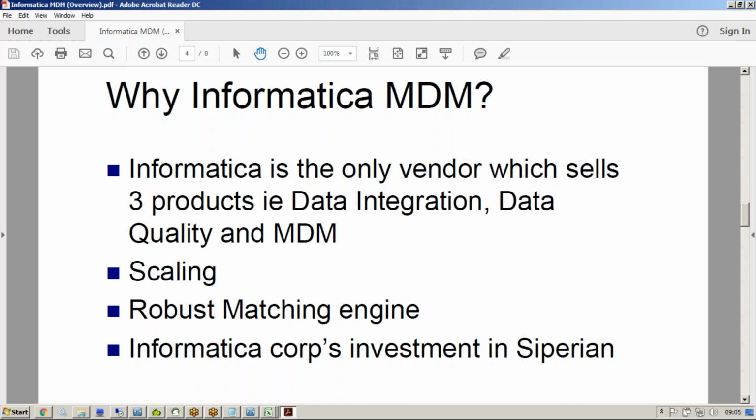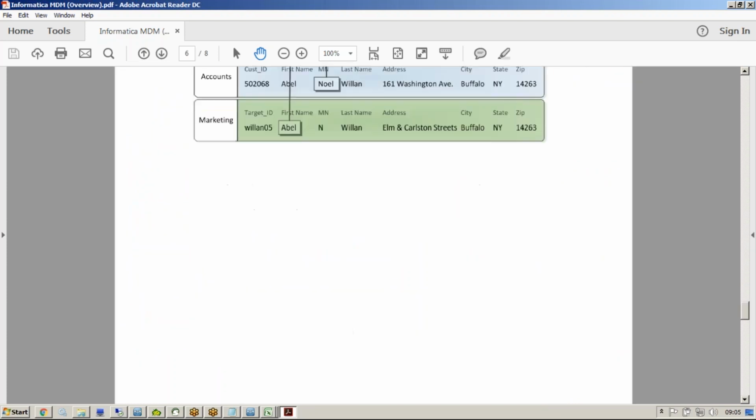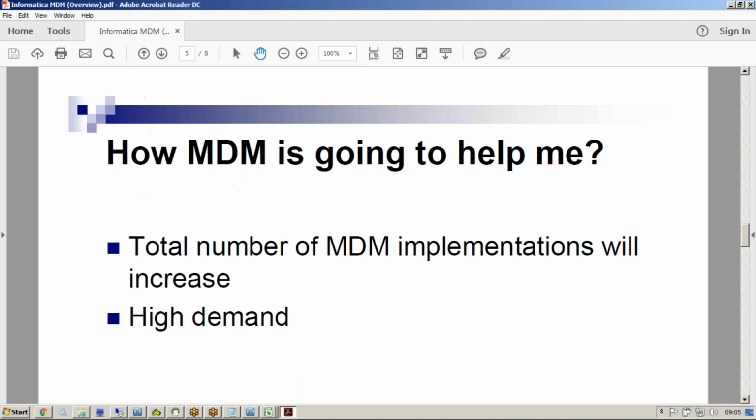If you see the new versions, you will see that they are doing a lot in the new interface. Like the IDD, the interface is changed, and a lot of new integration, a lot of things they're doing, which is actually a positive note, because if they invest money in the software, you will see the requirement will increase, the job requirement also, because it will be marketed like that, right? These are some of the reasons why MDM is important and why Informatica MDM is important.